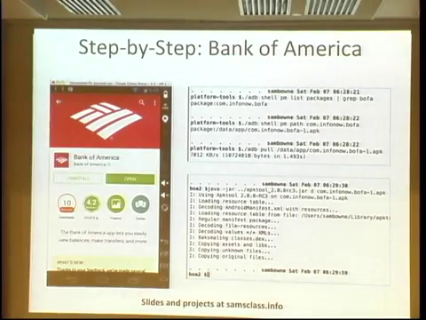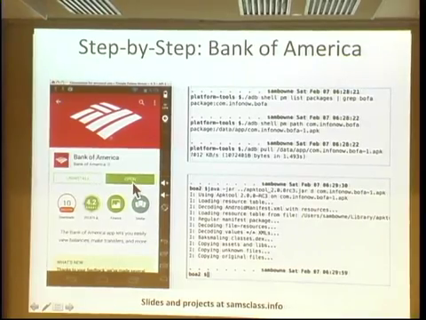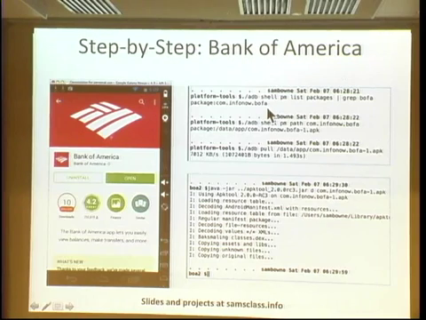Nothing I do can be any harder than about a 2-hour homework assignment for my students. So that looks pretty doable. So here's how you take over the Bank of America. You start with the Bank of America app, install it on an Android device. Then you use these commands to get it back from the device so you can play with it.